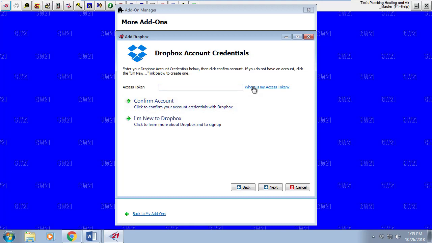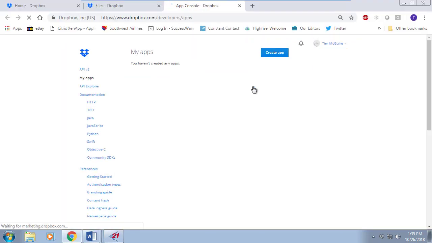And this is why we needed to be logged into Dropbox already. When I click this, it's going to open my Dropbox account and take me to a screen where I can create an app for my instance of Dropbox. We're going to click Create an App.